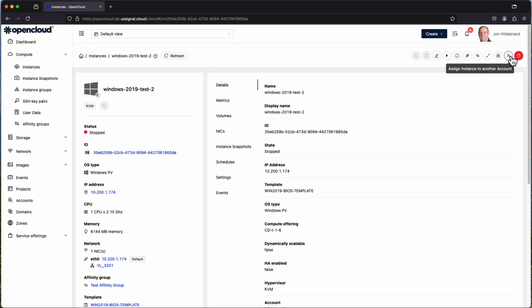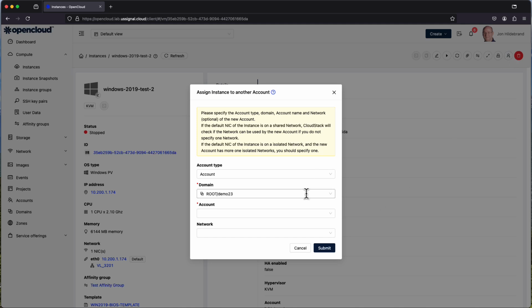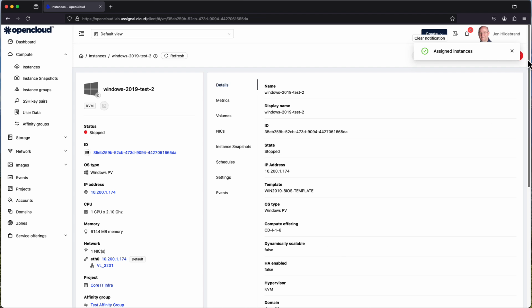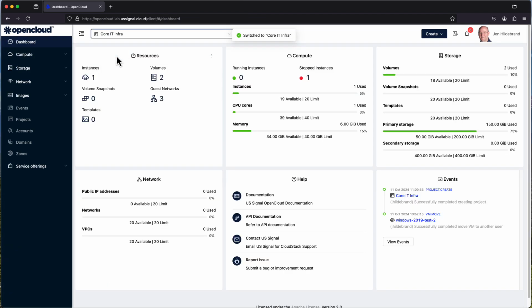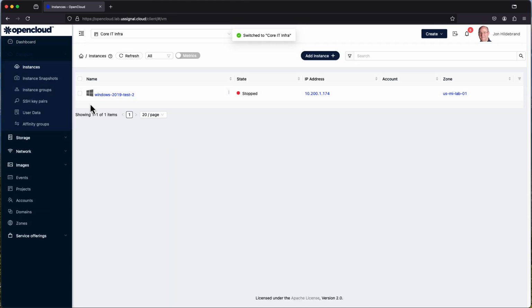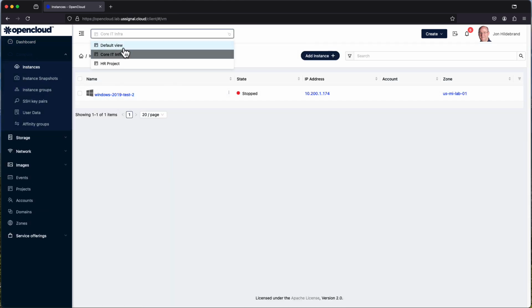And I can assign the instance to another account. So in this case, we set up earlier, you can assign to an individual account or to an individual project. Say for instance, this Windows 2019 device is going to Core IT Infra. Now, if I change the view to Core IT Infra, you can see that now I have that available. So let me change the view back to default.